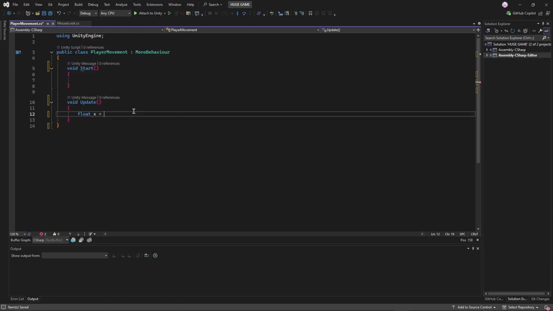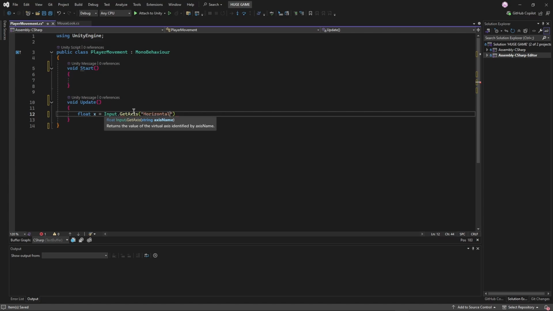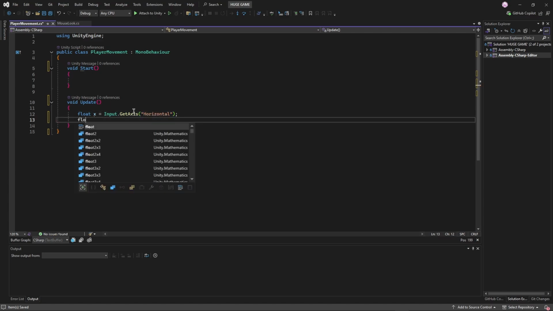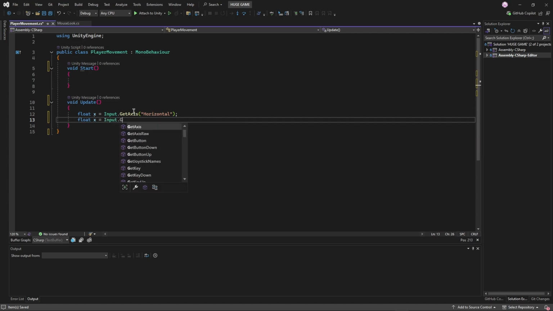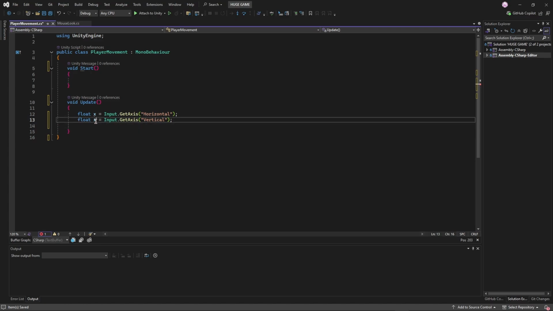float x equals Input.GetAxis, and then what do we do, actually, I forgot. Yep, we type in Horizontal, and we end it from here. Float z equals Input.GetAxis, Vertical. I typed in X there. Okay, so we're using X and Z. We're not using Y, by the way, because we're trying to move forward, not up. That's that. Now let's create the movement.